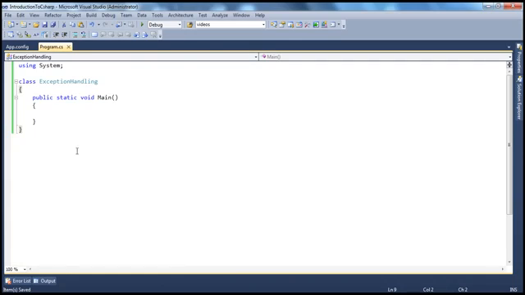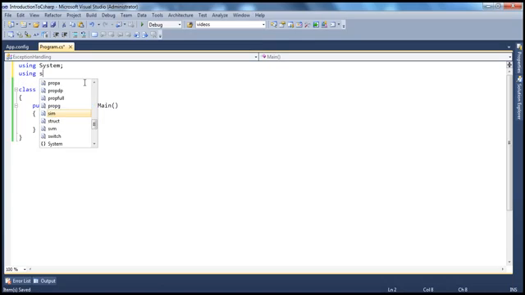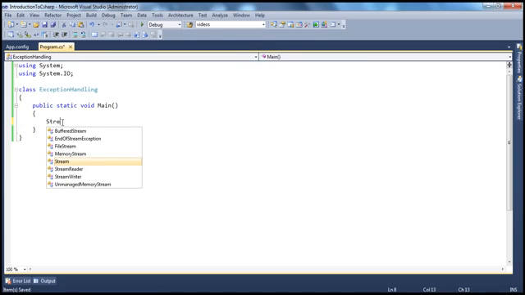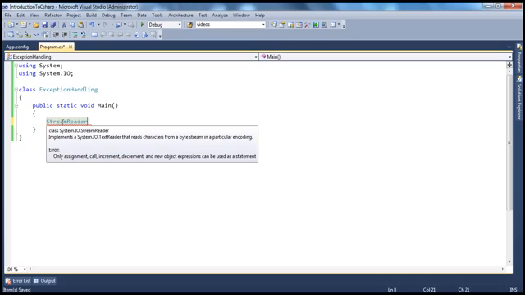So let's get back to Visual Studio. Now, if you want to read or write to a file, then we have to make use of classes that are present in the System.IO namespace, input output. So let's go ahead and import that using System.IO. Now, within the System.IO namespace, there is a class called StreamReader. What this class basically does is goes out to the file and then reads the contents of that file and then streams them out for us.